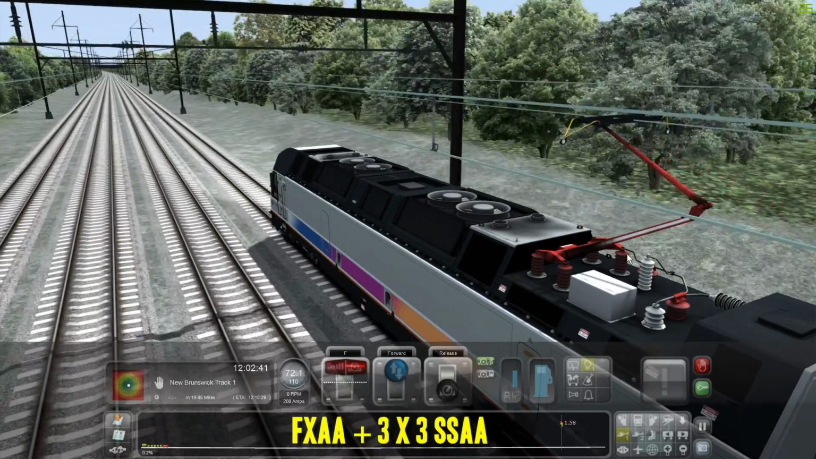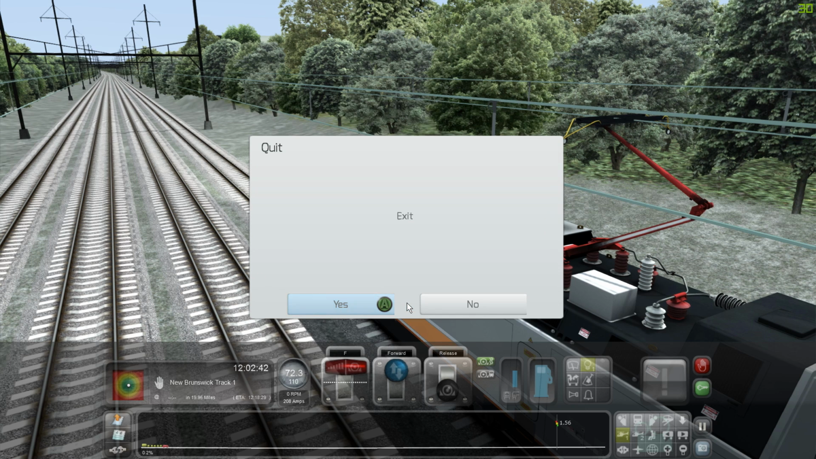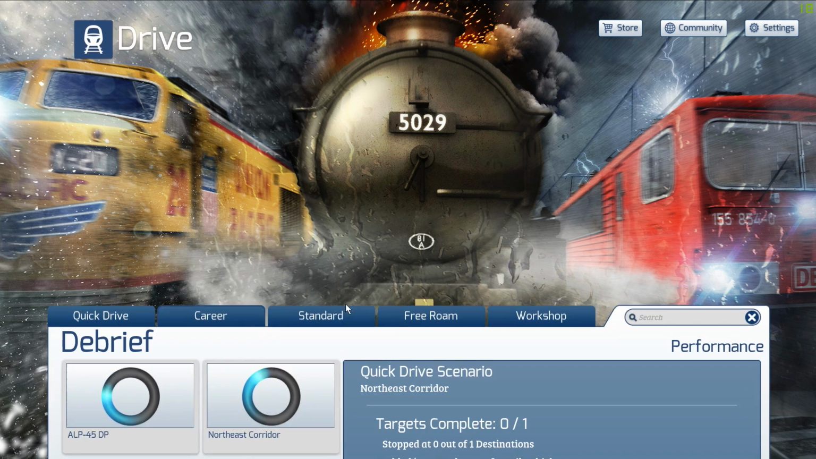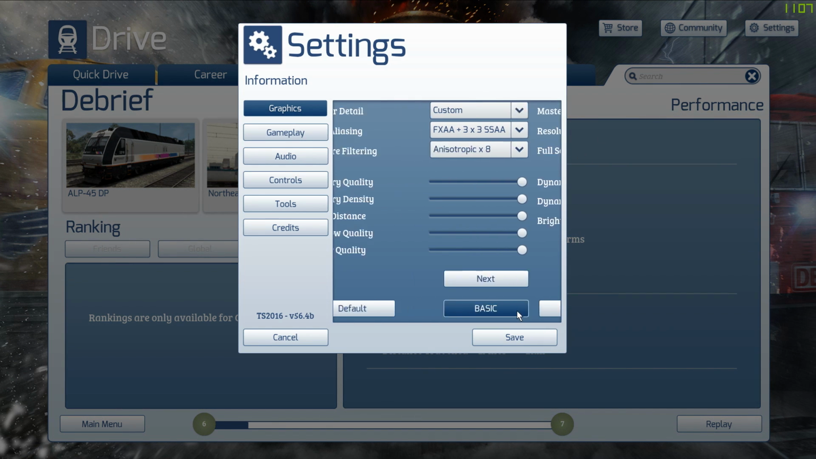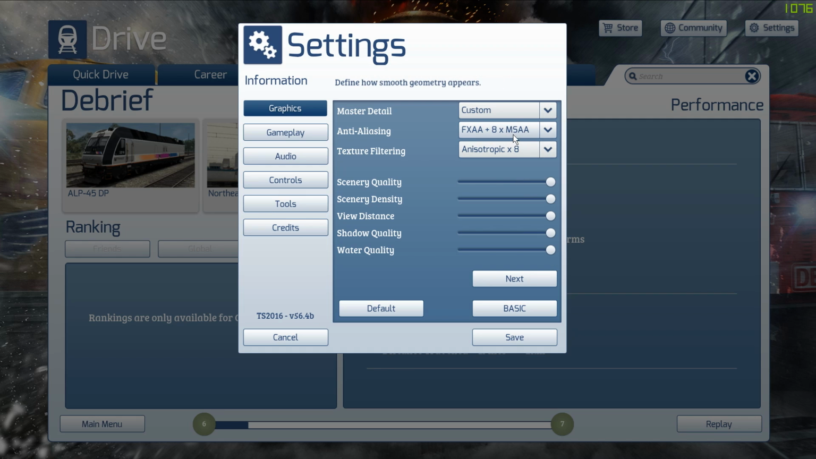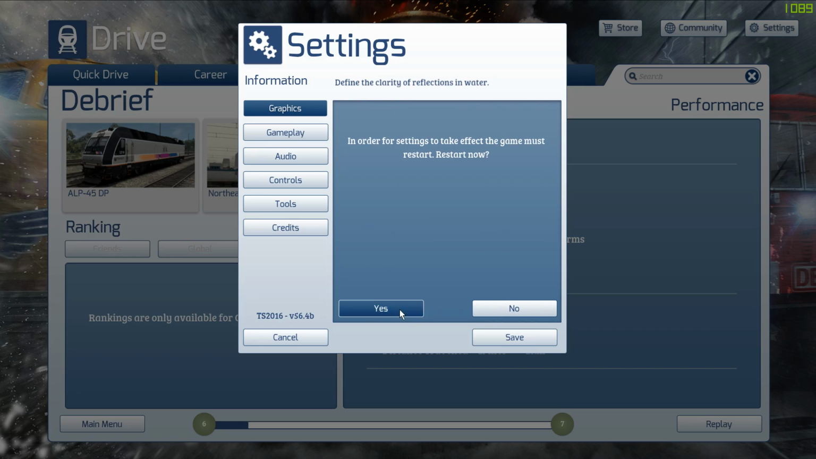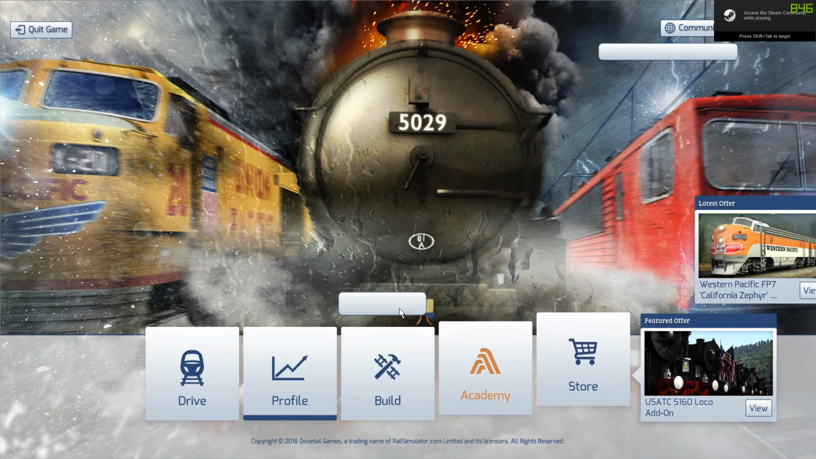So let's quit out of this. And now we're going to go to settings, and we're going to change this to FXAA plus 8 times MSAA, and everything else we're going to leave exactly the same. Okay, that's the only setting we're changing. I'm going to have to restart this. So now we're using MSAA.